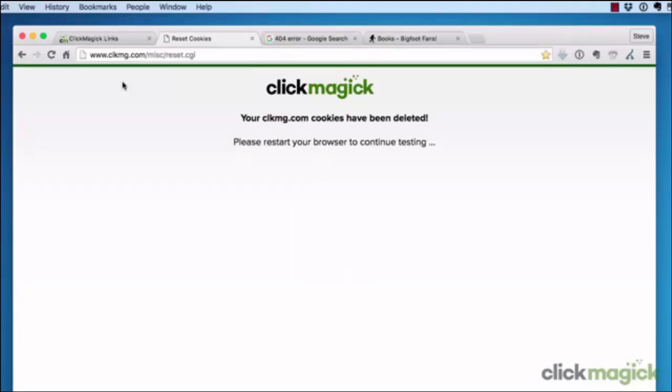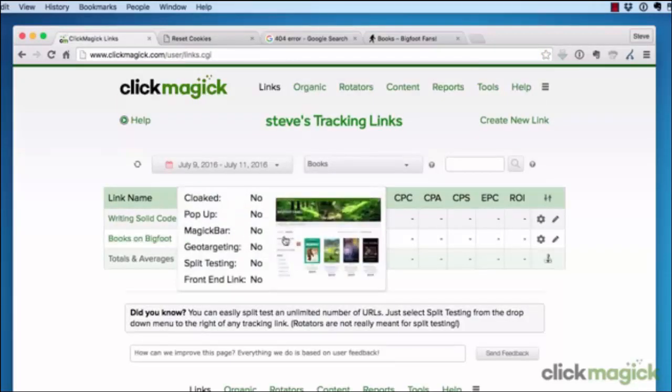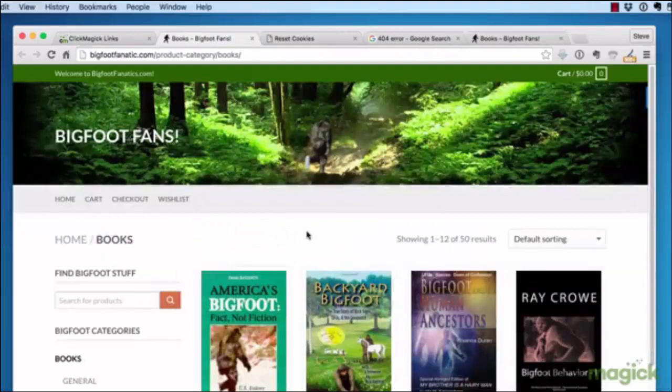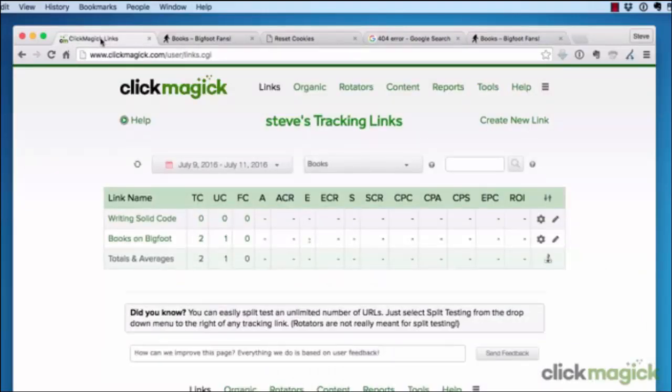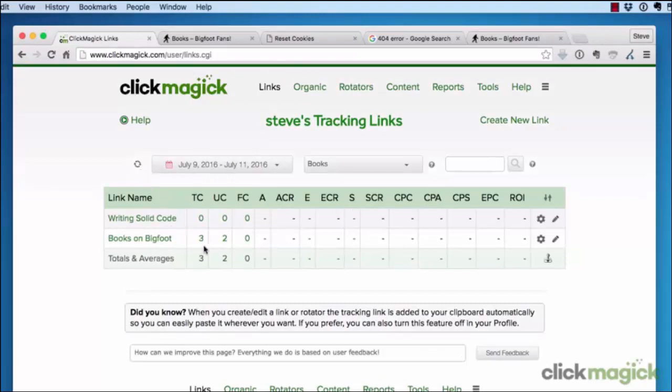Okay, 60 seconds are up, so let's go back to Clickmagick. We can hover over books on Bigfoot and click on the preview link. Here we see the page. We go back to Clickmagick and now we click refresh. You can see that total clicks went up by 1 and that unique clicks went up by 1, so you can see that it worked.